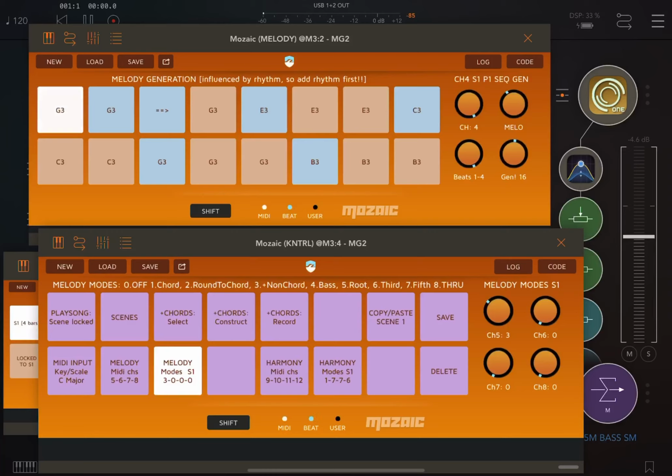So we can't hear anything because the melody mode for this channel is set to 0. So let's turn the melody mode to 1, chord. Okay, so that's not bad.